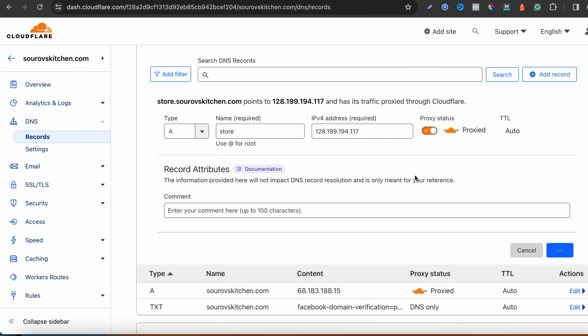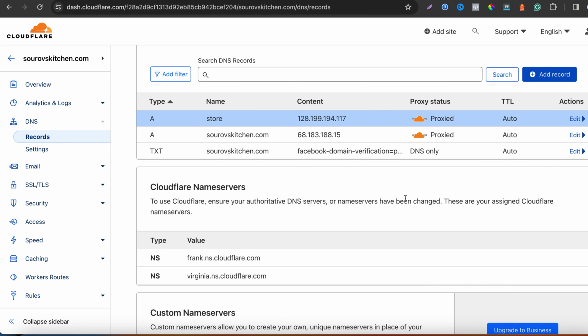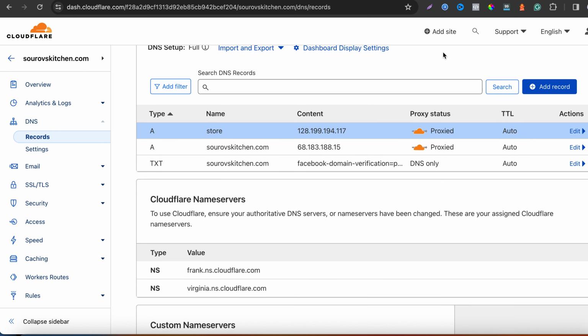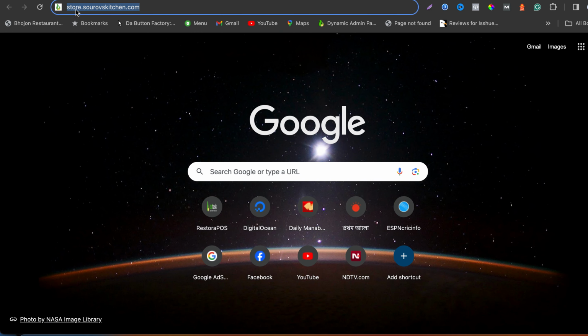It will not take much time. It will take around a few seconds to create your subdomain using Cloudflare. That's the beauty of Cloudflare. So right now, okay, my subdomain is already added, and then I'm going to visit my subdomain. This is my subdomain, see, store.showrofskitchen.com.